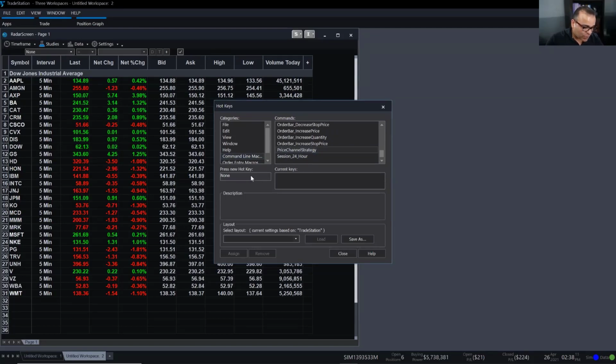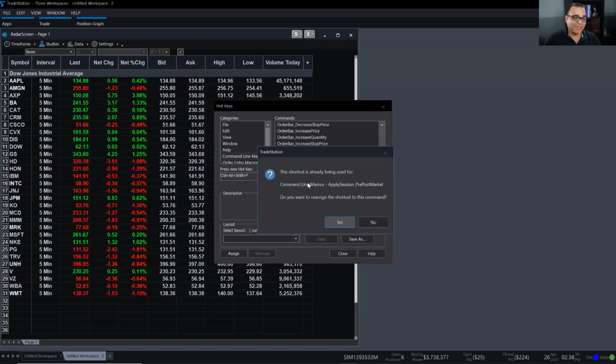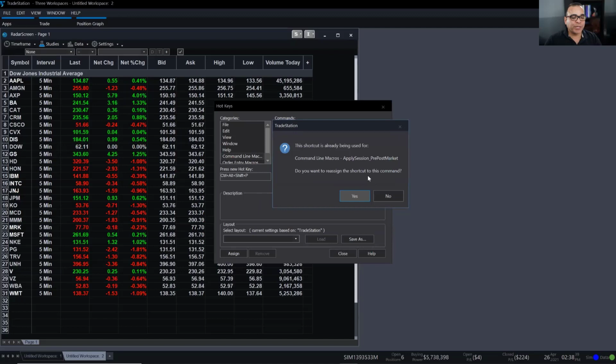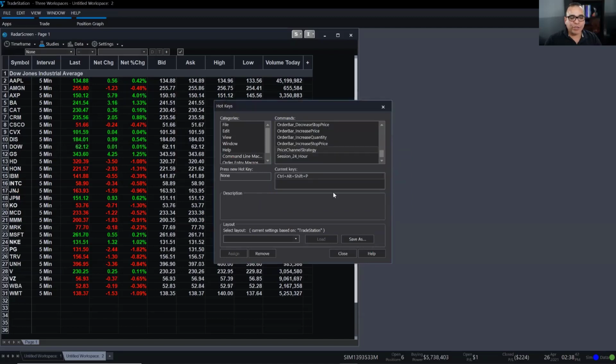I'm going to do Control-Alt-P. Control-Alt-P, it's probably used somewhere because it just sounds like a very generic hotkey. Let me try another one. Let me do Control-Alt-Shift-P. Okay, so Control-Alt-Shift-P. And I'm going to assign this. This is already used as well. It's used for apply session pre-post market. Do you want to reassign the shortcut to this command? I'm going to say yes, because you can always reassign shortcuts and use them differently.